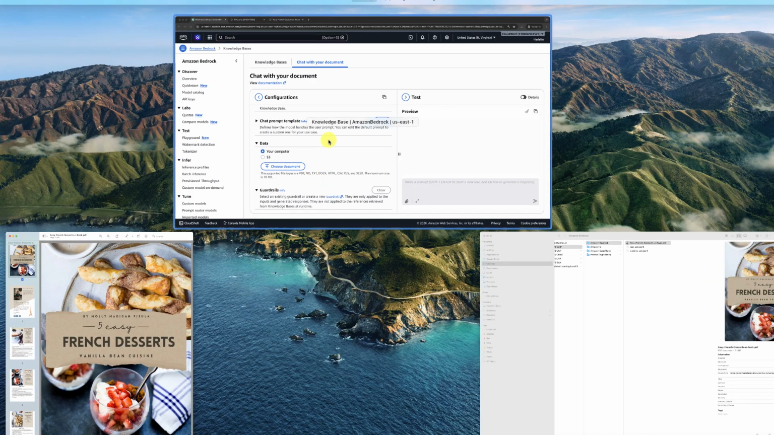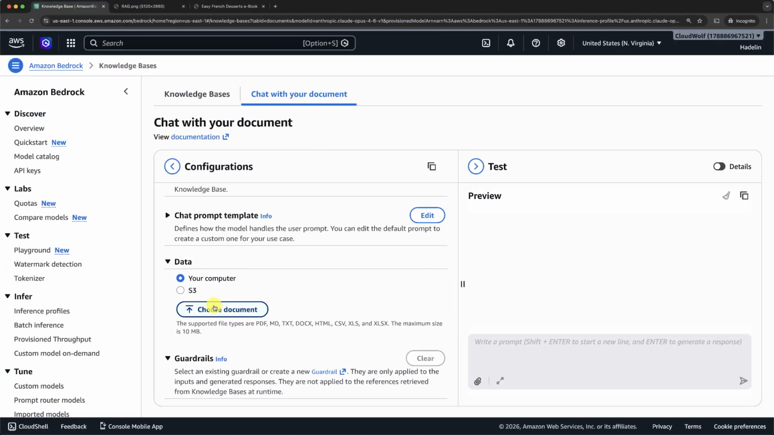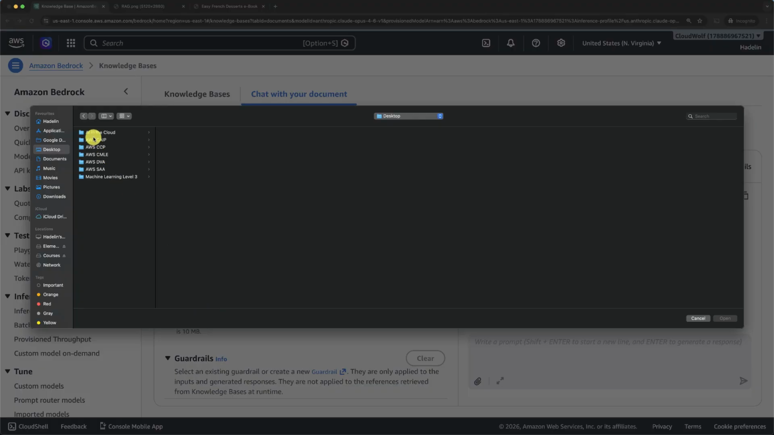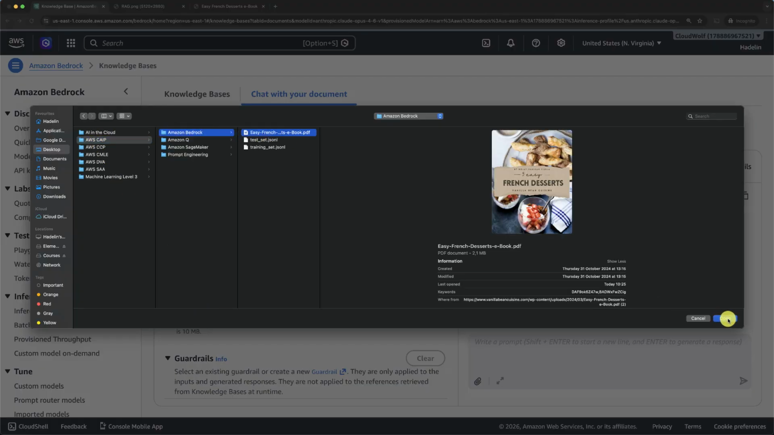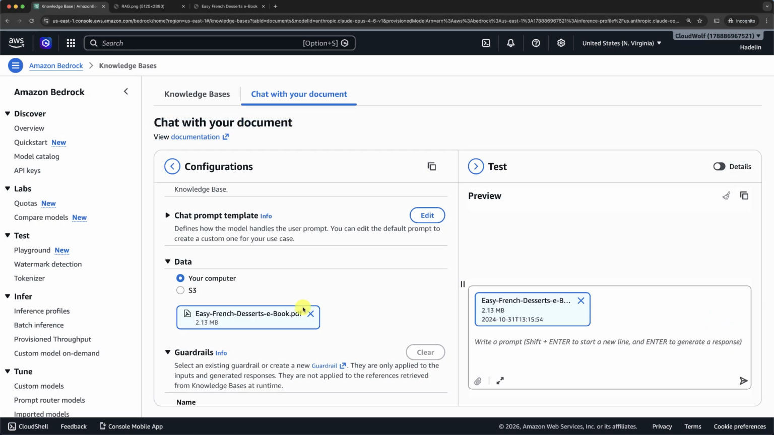Okay, so let's go back to Bedrock. Let's upload this document, which, by the way, you can upload from either your local machine, your computer, or S3, but we're going to stick to our computer. So let's click Choose Document, then let's go to the AWS CIP folder, Amazon Bedrock, and Easy French Desserts ebook. Let's click open, and here it is. And that's it. It's ready now. We are ready to do the test.